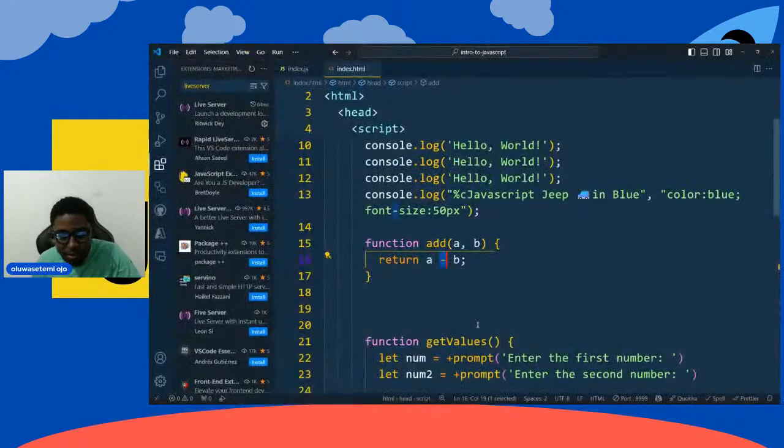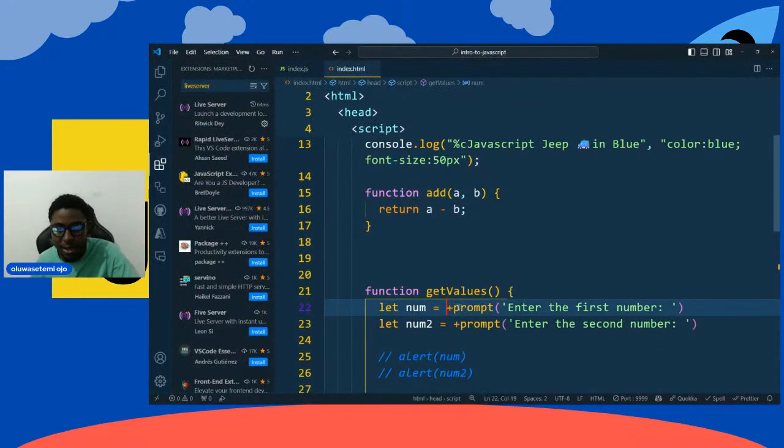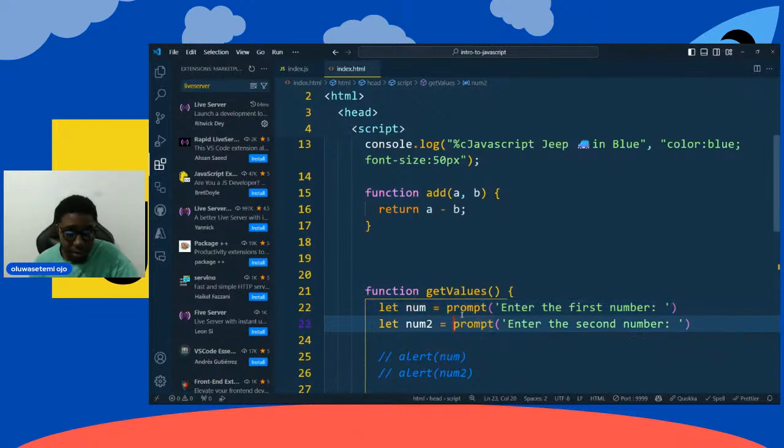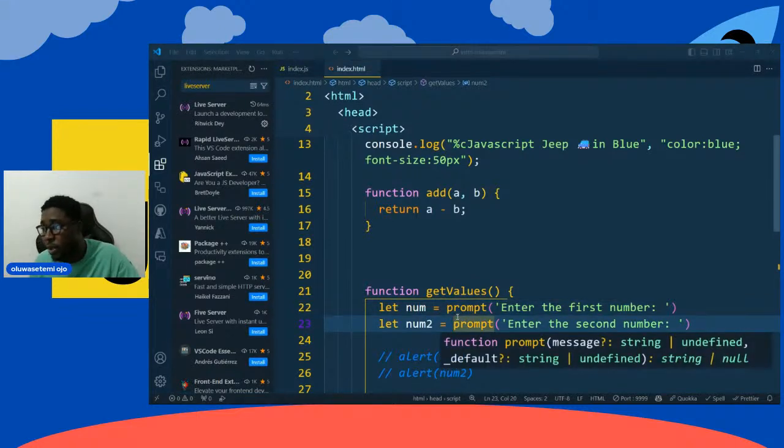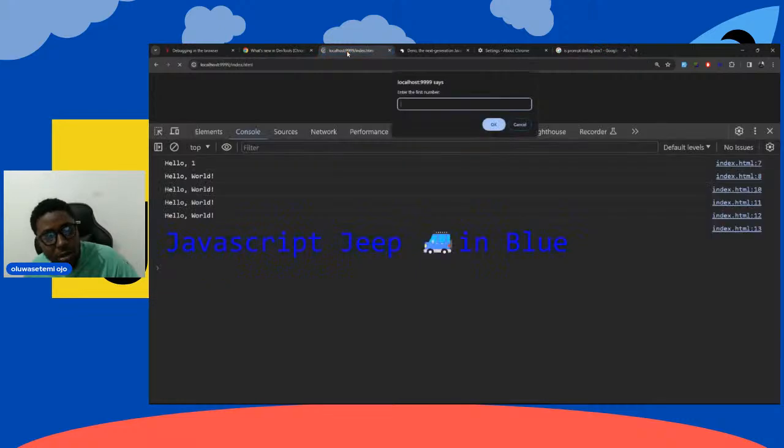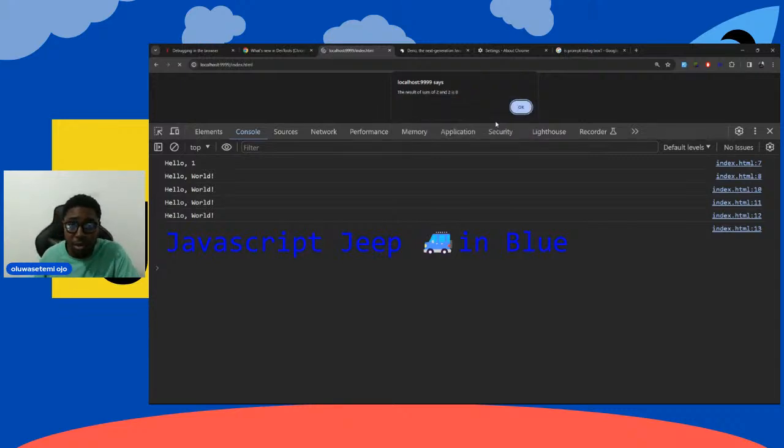Or better still, another idea is coming to my head. I can remove this plus here. And if I go to my localhost, it is asking me to enter the first value. I want to enter the first value as 2 and the second value as another 2. But my result is what?